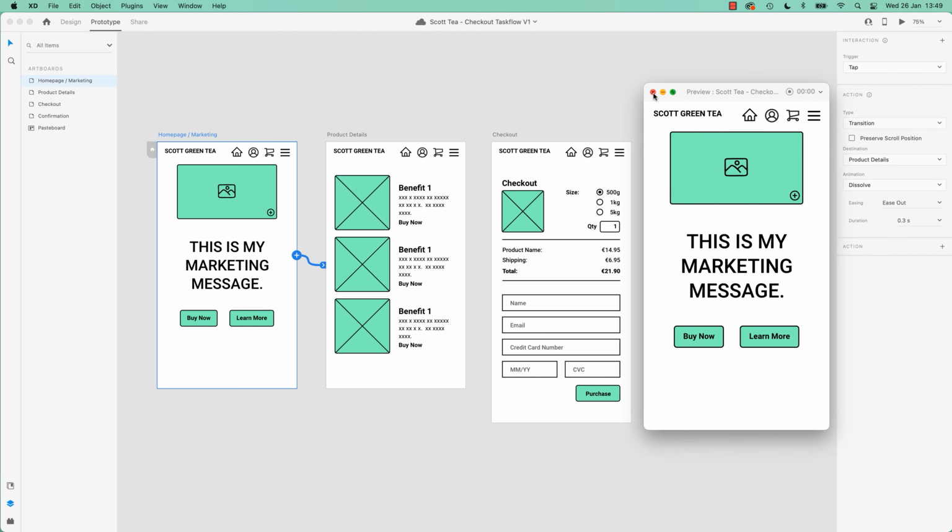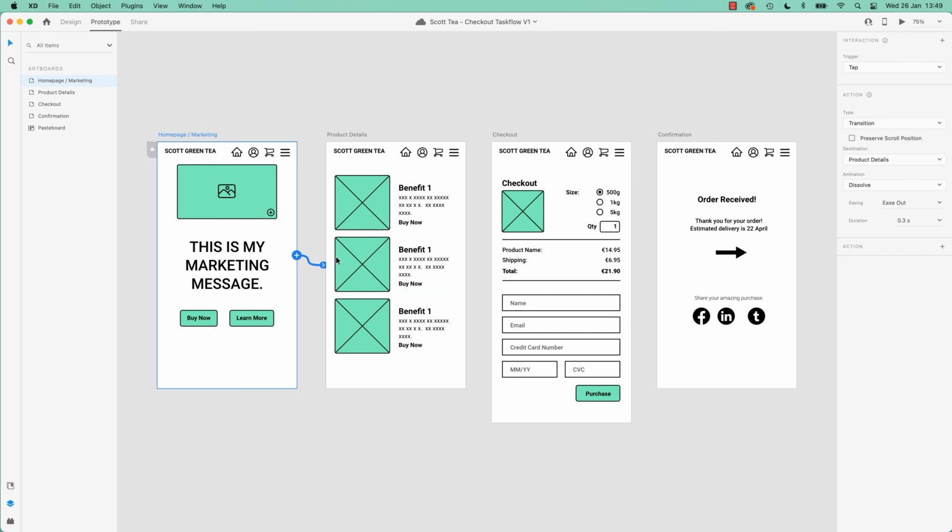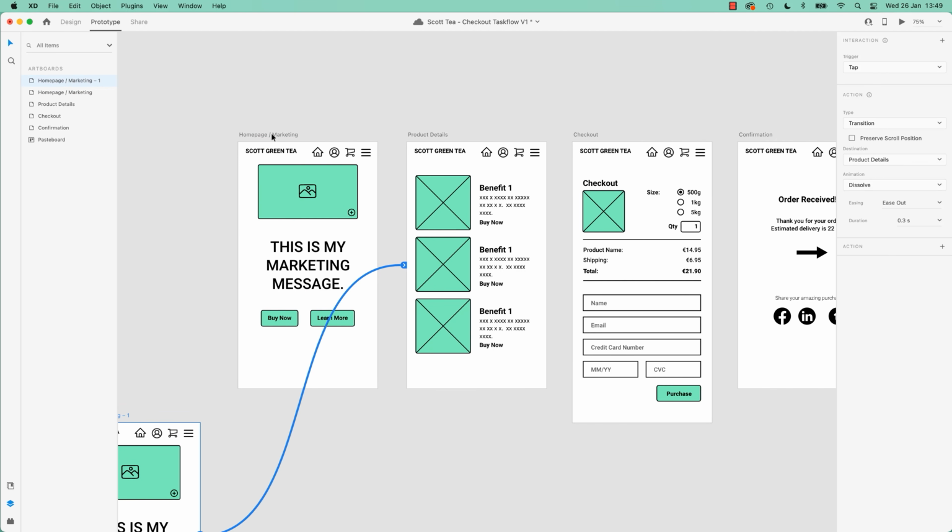And the other thing to note is that it might be starting on the wrong page. You might be like, that's not the home page. It doesn't assume that you want to start on the far left, because you can have one over here. And it doesn't really know which one to start with.